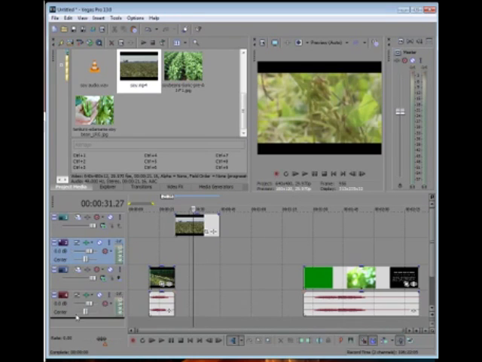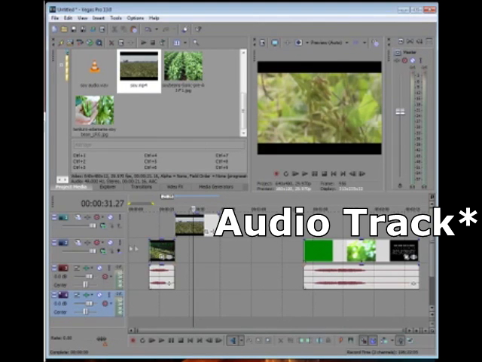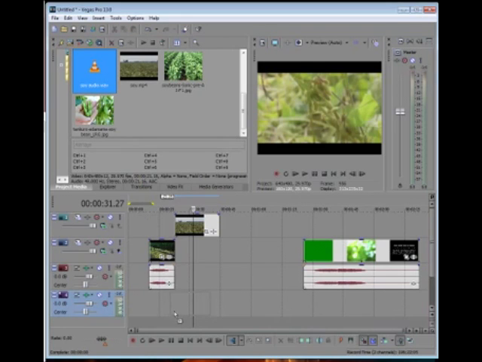Bring that to the bottom. Yes, I can. I've dragged my audio from that down because that's going to work really well to put our audio on. There's our audio clip. Cut it down a little smaller. There we go.